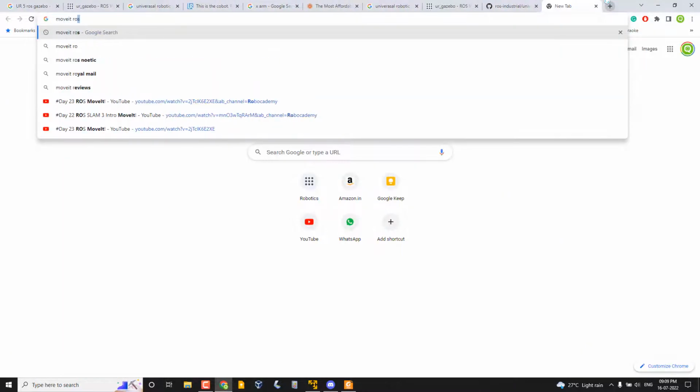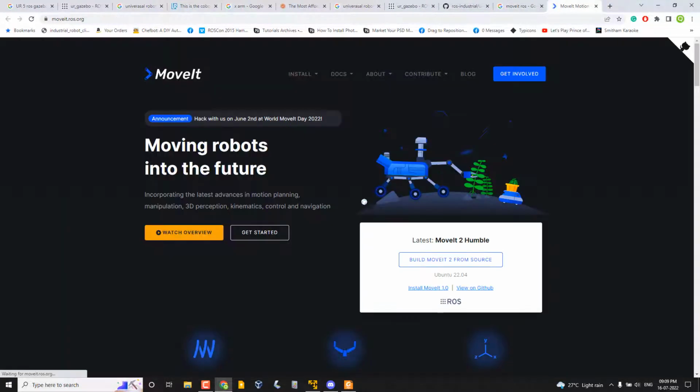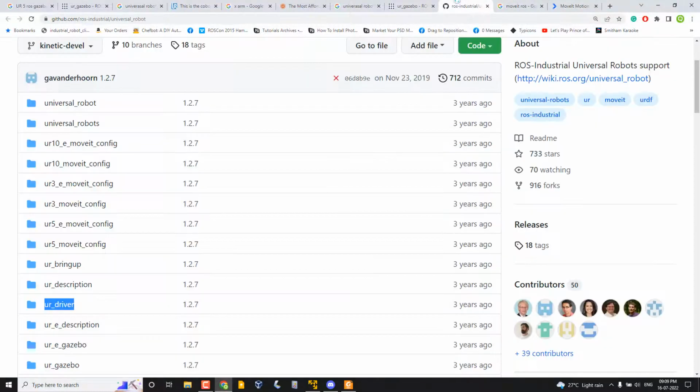So if you simply search for moveit ROS, you can see the motion planning framework. I think I have shown you before. So moveit is available in ROS 1 and ROS 2. The same thing we can see in ROS 2. Okay, yes, yeah. So that is the thing.